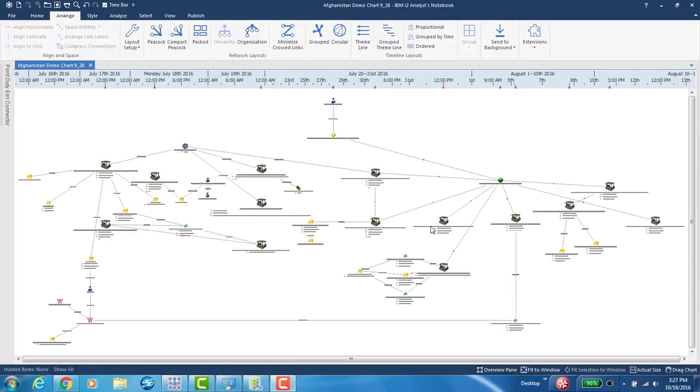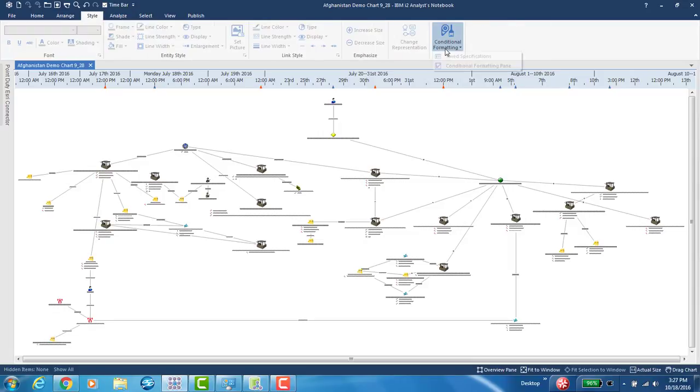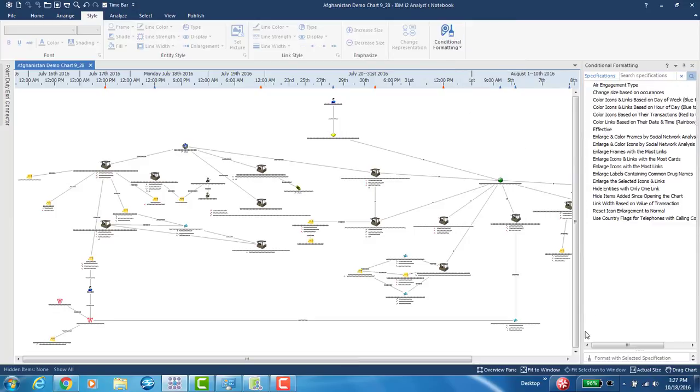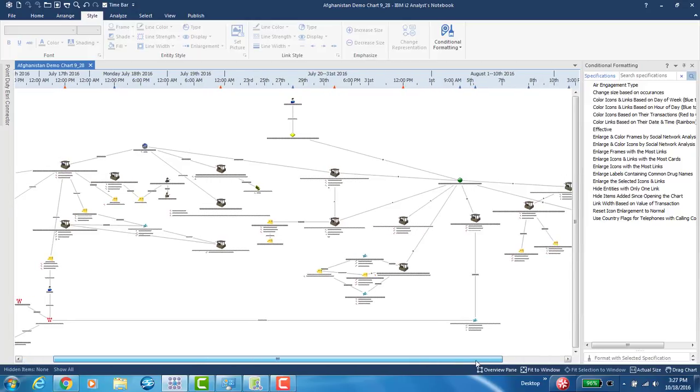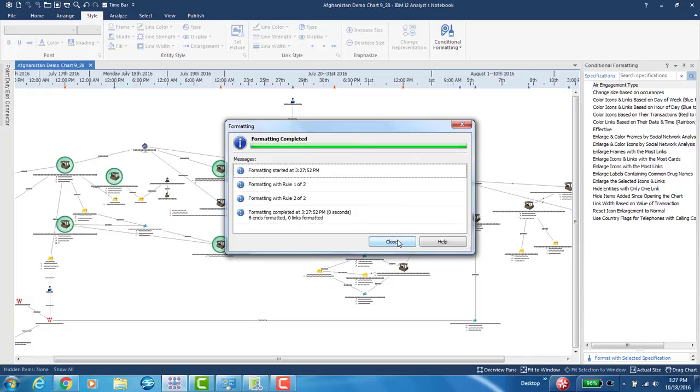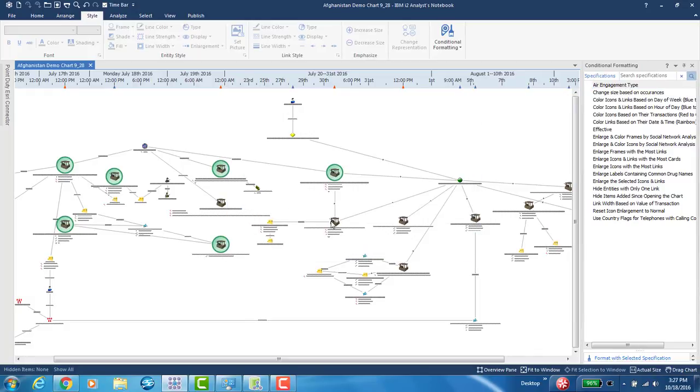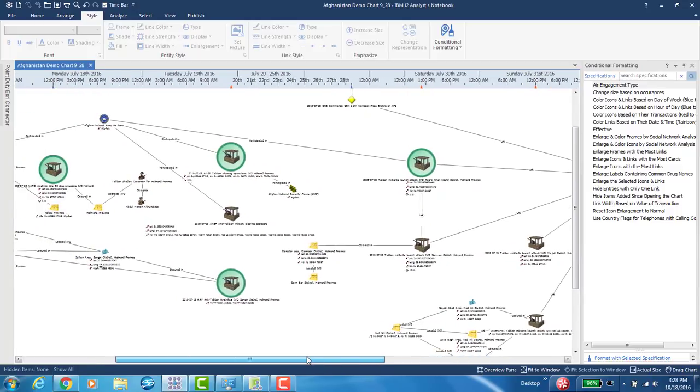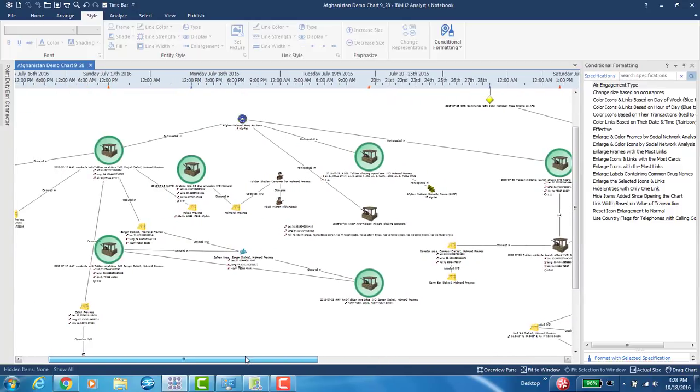In order to get a clearer picture of these events, we can use the conditional formatting tool, which formats objects based on sets of rules. The conditional formatting tool allows for multiple specific rules, which can be saved and distributed across a team. Conditional formatting has strong application in both analysis and presentation workflows. For example, if we run a saved rule that changes the color of all objects with an air engagement attribute, we can easily see which of the events included air engagements. We will also see that most of these are linked to the Afghan National Air Force.